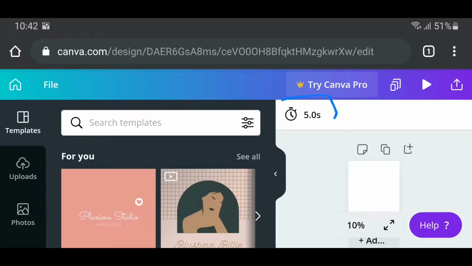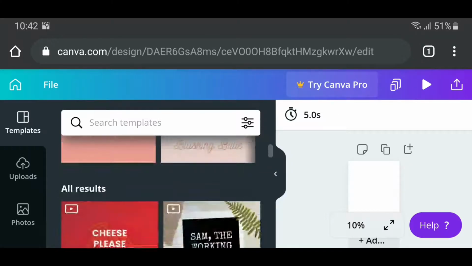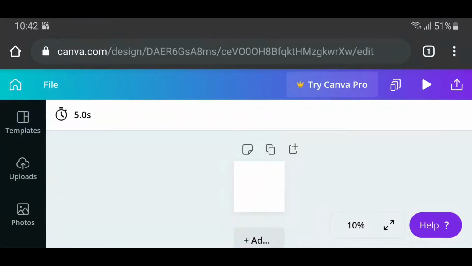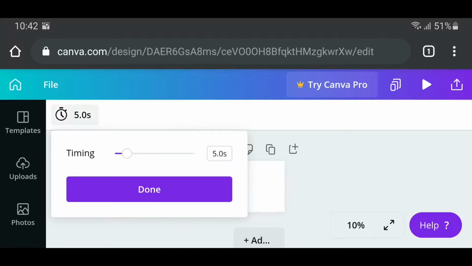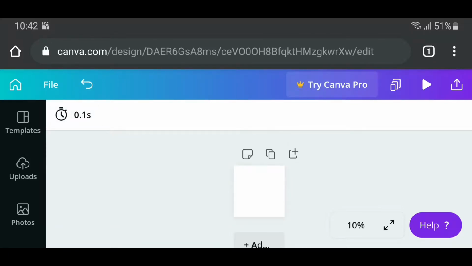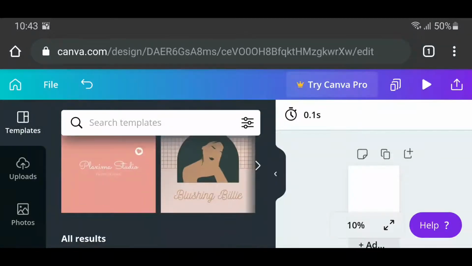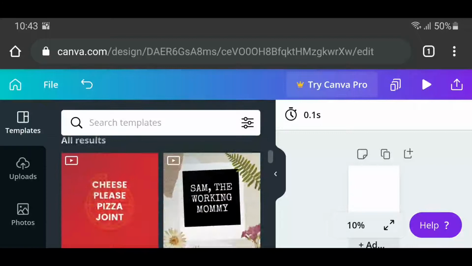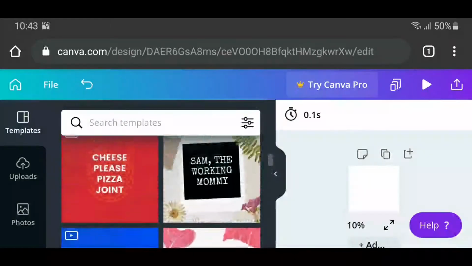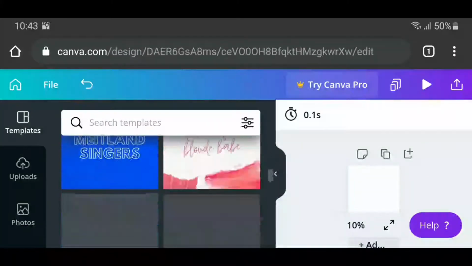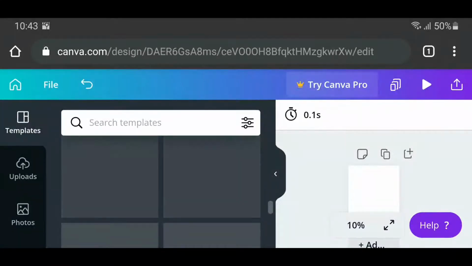Let's quit this animation thingy because we're not animating anything. So let's click over here, and then click here at done, as we are not using any animation. Now let's go to templates because it always starts with a template. There are many types of templates over here, which are photos or even videos. You can use these templates, or you can also upload a photo.